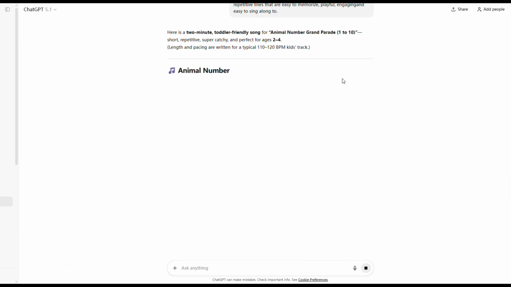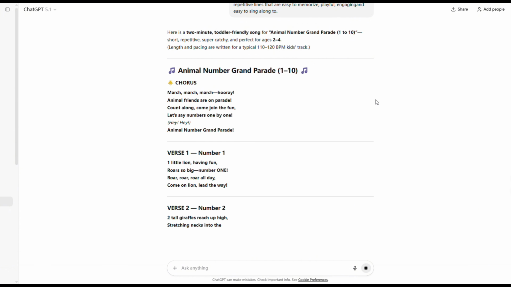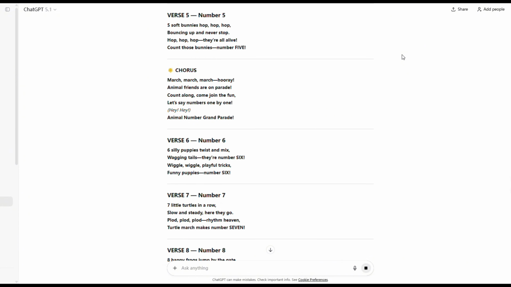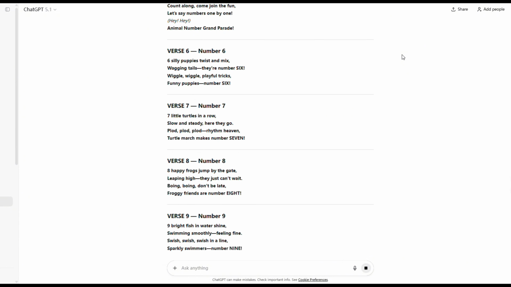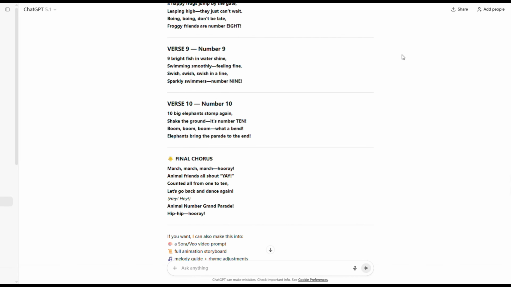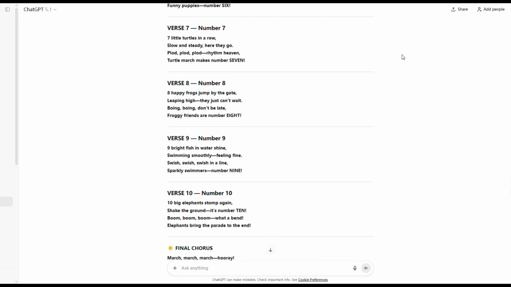I request a short, catchy chorus that repeats multiple times and then 10 simple verses, one for each number. GPT generates the full structure instantly, and I review it to make sure the rhythm feels smooth, the words are easy to sing, and the lines are repetitive enough for toddlers to follow. When the lyrics look good, it's time to move on to the music.